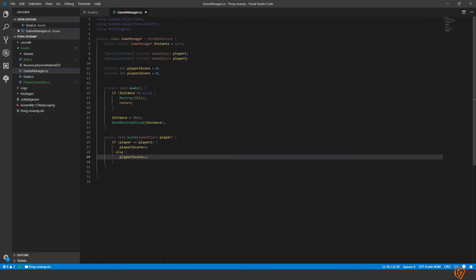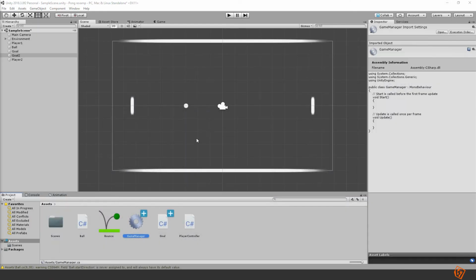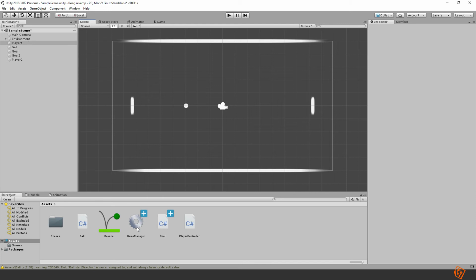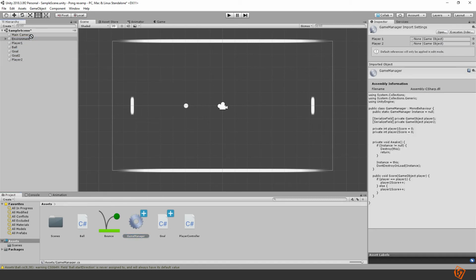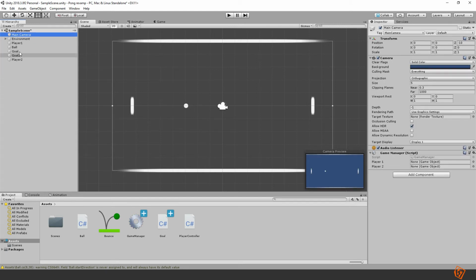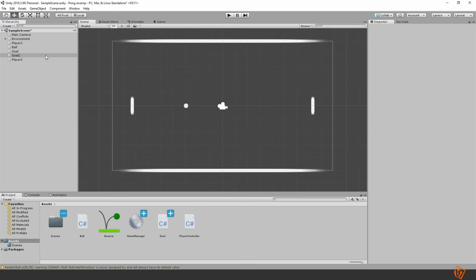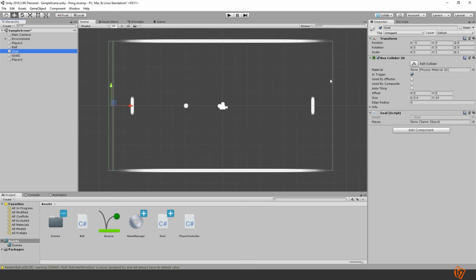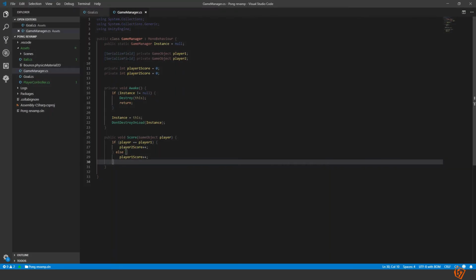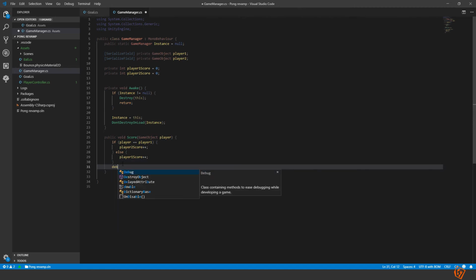Well, I guess there's nothing left but to test this, so let's go back to Unity and drag the game manager inside of the game. I usually attach it to the main camera for small games. Okay, drag player 1 to the player 1 slot and player 2 to the player 2 slot. Alright, before testing, make sure every reference is in place. So drag player 1 to goal 1 and player 2 to goal 2, and also go back inside of the game manager script and actually do a debug.log so that we can follow the result.